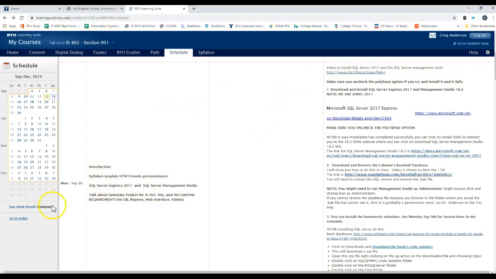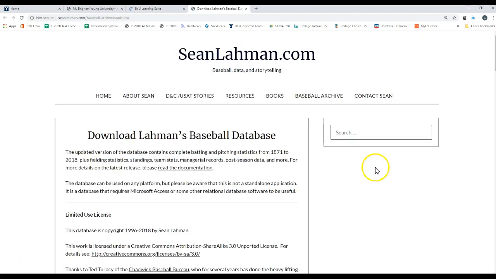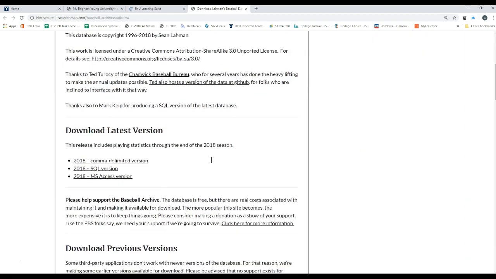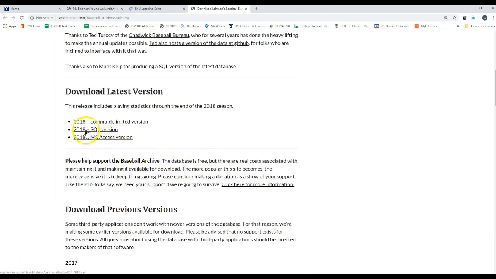So go ahead and go out to the schedule, and whatever schedule you're working with, look for the following. For the Fall 2019 section, it's on Monday, September 9th, and we're looking for link number 2. It's the www.seanlahman.com baseball archive statistics. Click on that link, and when you scroll down, we're going to look for the 2018 SQL version. Click on that. By the way, the website is seanlahman.com/baseball-archive/statistics/.